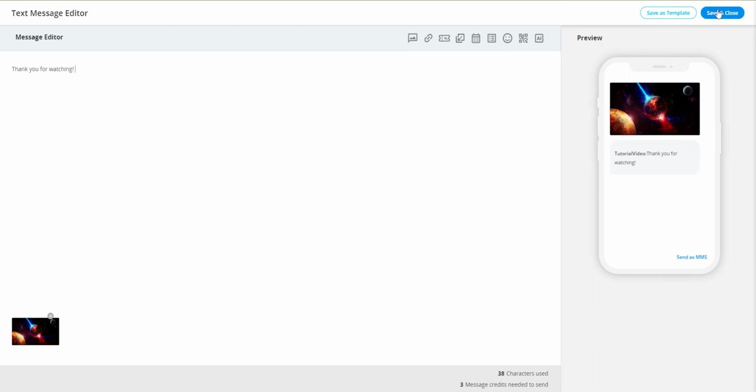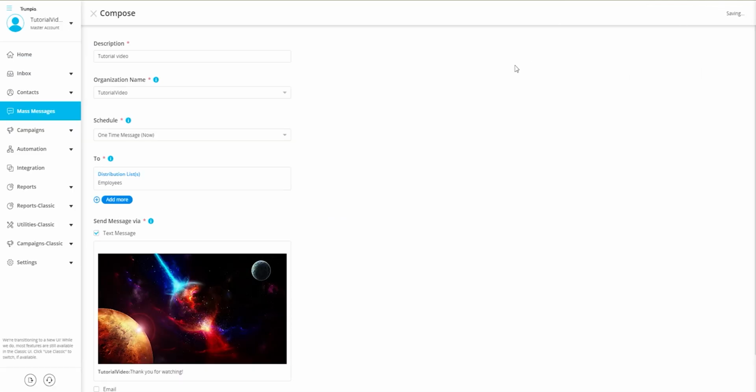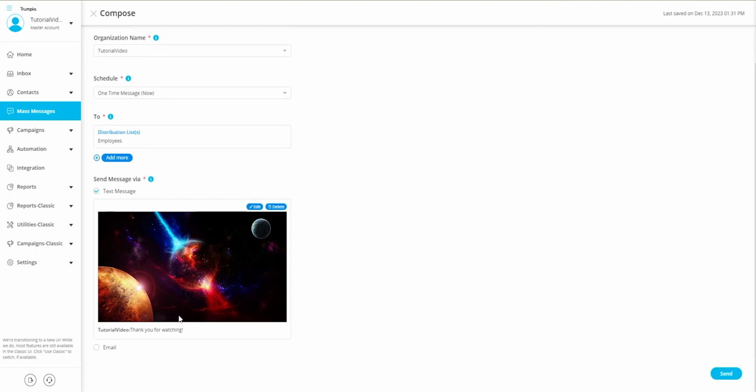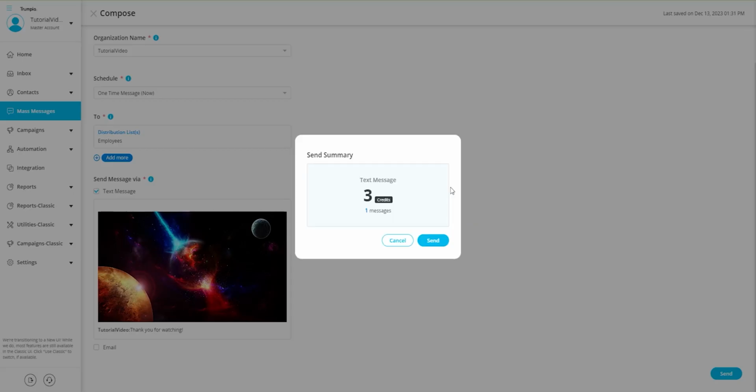This will transition you from the text editor to the Compose section, allowing you to review your message before hitting Send. Once you click Send, you'll receive a Send summary detailing the credit cost for sending this message. In this instance, since there is one recipient, the message will cost 3 credits to send. After selecting Send, your message is now en route.